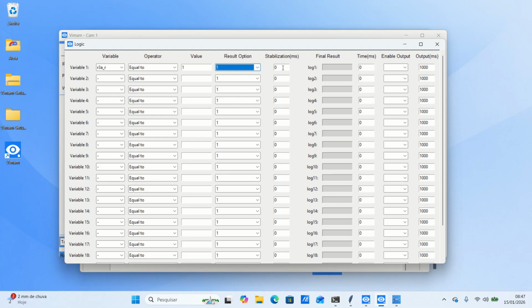I can also set a stabilization value. For example, if I set 2000 milliseconds here, the value here will only be 1 if the value 3a stays 1 stable for 2 seconds. Then yes, it'll be 1. Here I have my time column that holds this value for the time I select here. For example, I can select 10,000 milliseconds. It will hold the value here for 10 seconds.